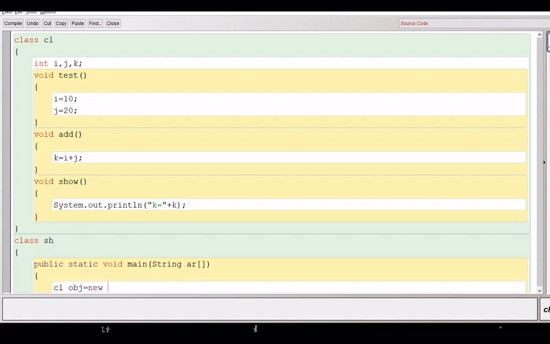After new, you again have to write this CL with braces. This will be explained later whenever we go to constructors, so don't think about this section. Once again I am explaining this syntax. What is the significance of this syntax? What is the meaning of this syntax? In this syntax, CL is the name of the class of which we are going to access the members. Obj is the name of the object. You can give anything instead of obj: a, b, c, d, x, y, z, whatever you want.